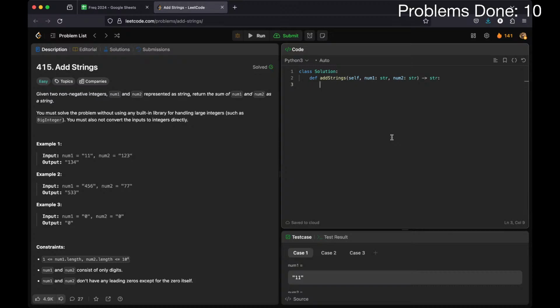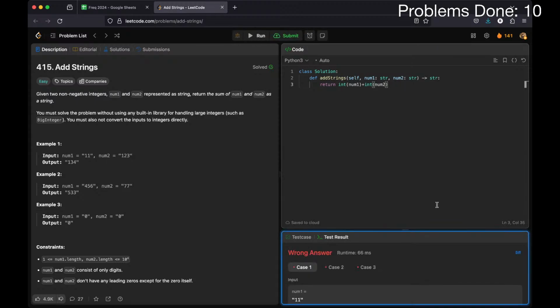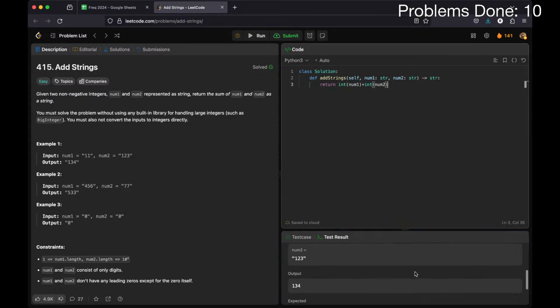Add strings. Return the sum of num1 and num2. Okay, so that's just like, I mean, oh, okay.